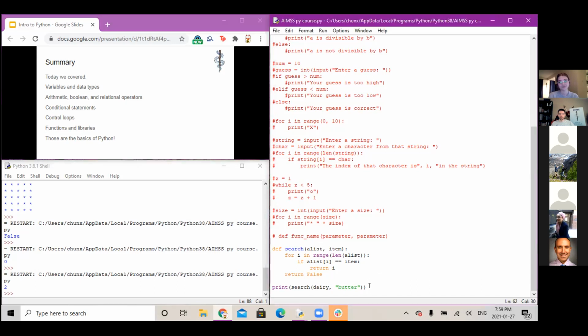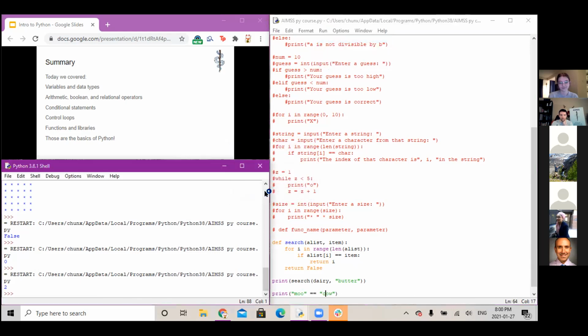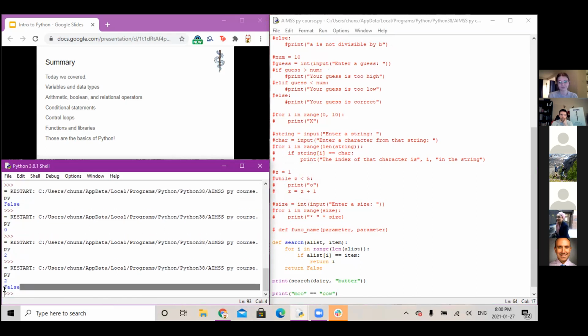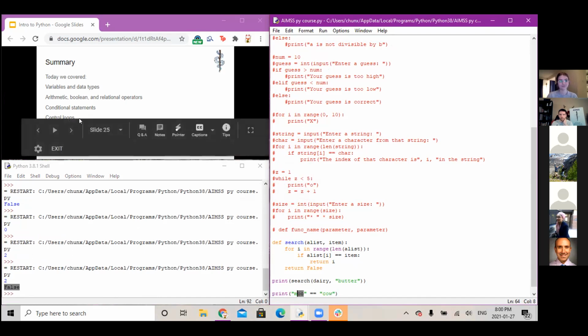So actually, I can give you an example of this. For example, I will print, let's give the string moo, because I'm thinking of dairy right now, is equal to cow. And now we're comparing these 2 strings. If I run this module, you can see that it prints out false because it sees that these 2 strings are not the same. So relational operators are not limited to just numbers. We've also learned conditional statements, control loops, and all these other fun stuff.